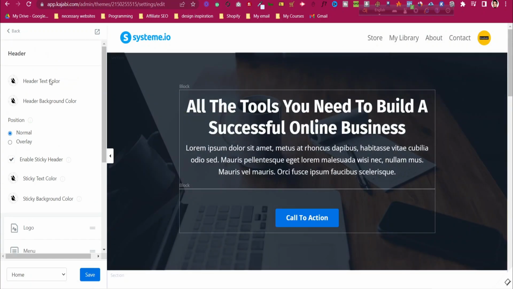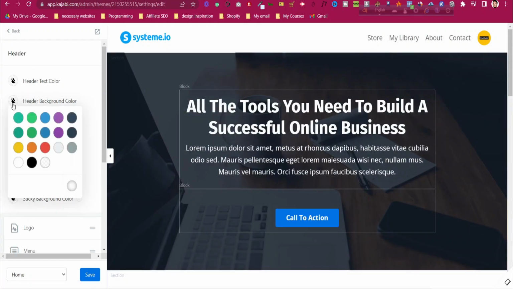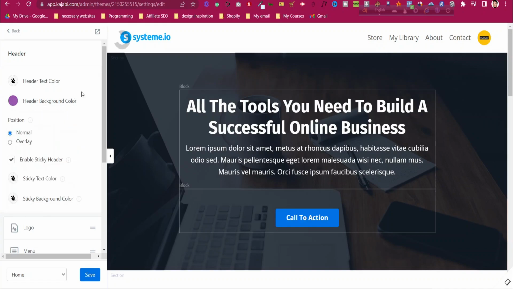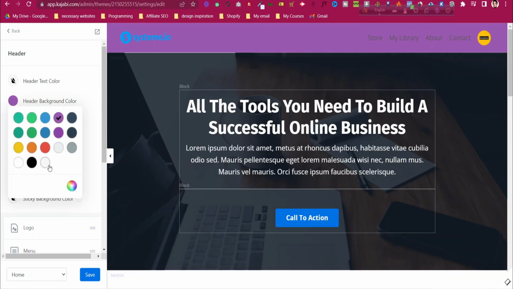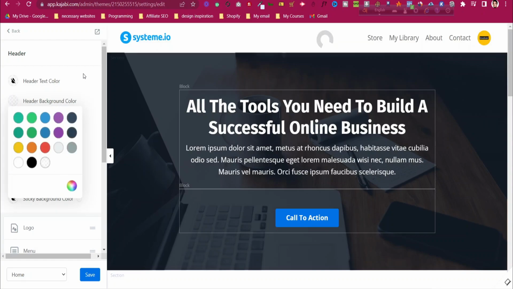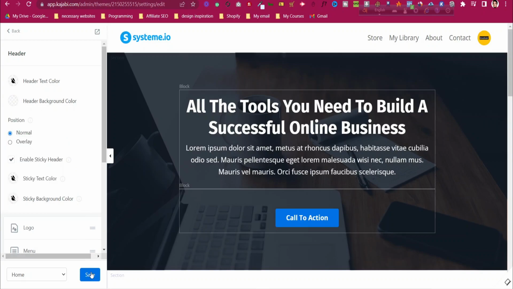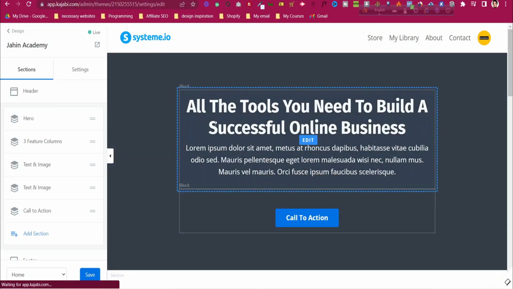So this is the overall thing: header text color, header background color. If for some reason you want to change the header background, you can do that. Now let's see, the header color has been changed. But if you don't want it, just make it transparent, and it will automatically reload. It will be automatically refreshed in the live editor. So the editor is quite intuitive and very easy to read.